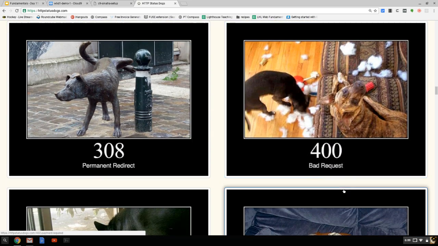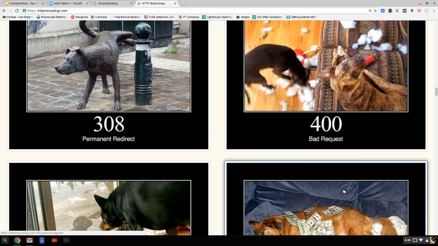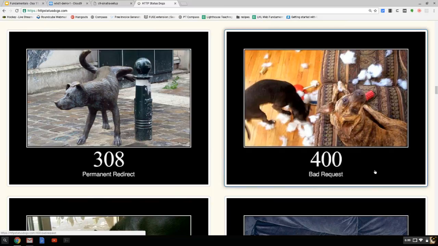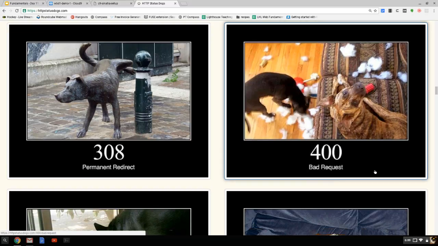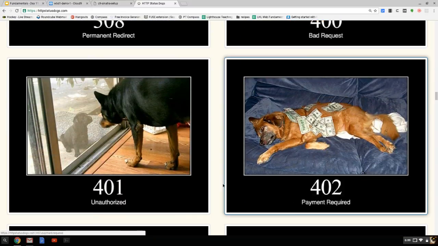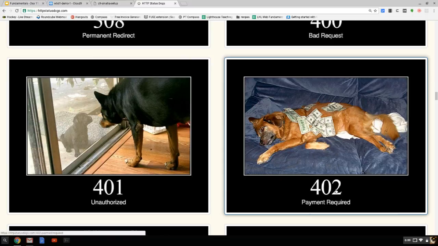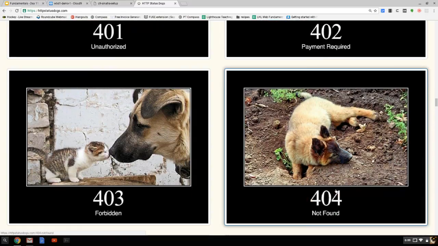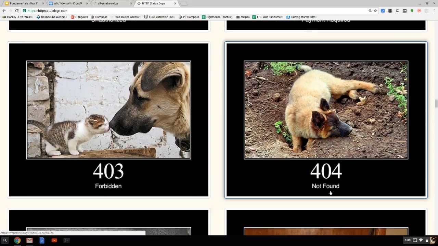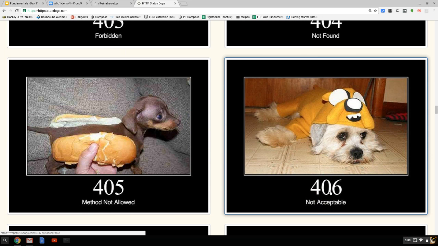Oh, and then we got to 400. We got usually not a server error, but some sort of error in the request. So here's the very generic one. It's been a bad request. Maybe it got mangled, or maybe there was a solar flare or something, and the data got mangled in transmission. 401, unauthorized. This is the one we're contending with today. Paywall, forbidden, not found. All sorts of good ones.